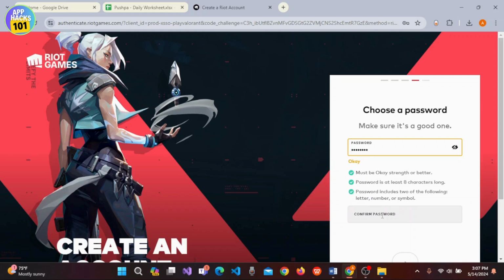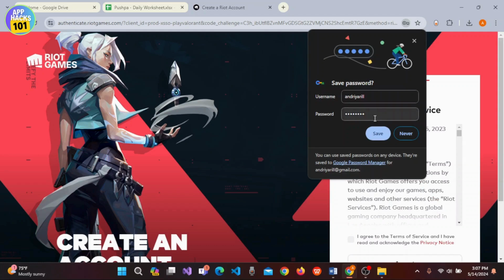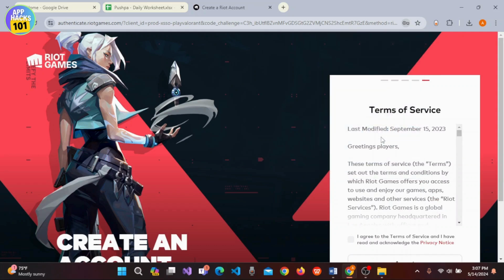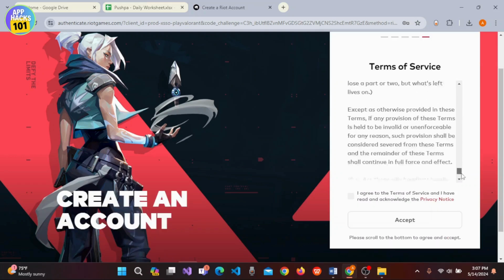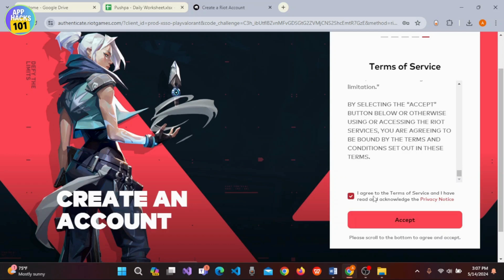You need to click on confirm password and again enter the password. Now again click on the arrow button, and if you wish to save it, click on save or click on never. You have to go through all of the terms of service and check mark this I agree to the terms of service and I have read and acknowledged the privacy notice and click on accept.